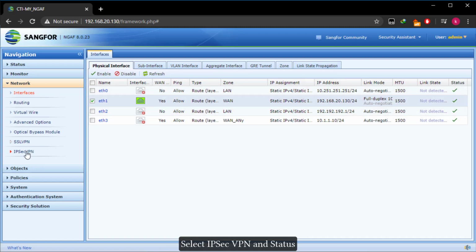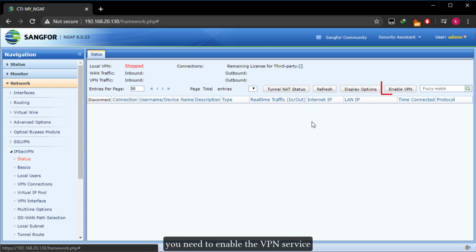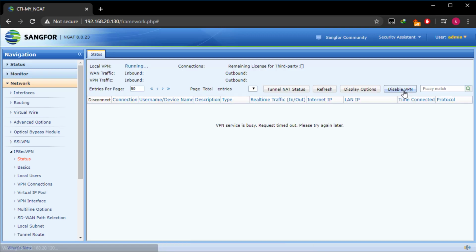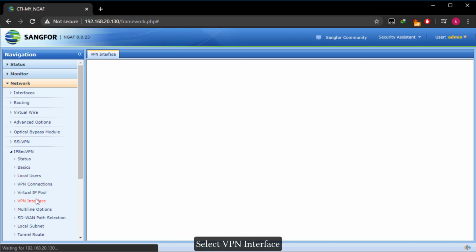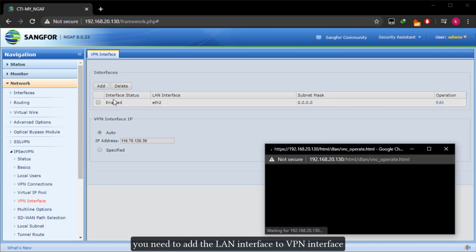Select IPSec VPN and status. If the VPN service is disabled, you need to enable the VPN service. Select VPN interface. If your LAN interface is not in the VPN interface, you need to add the LAN interface to VPN interface.